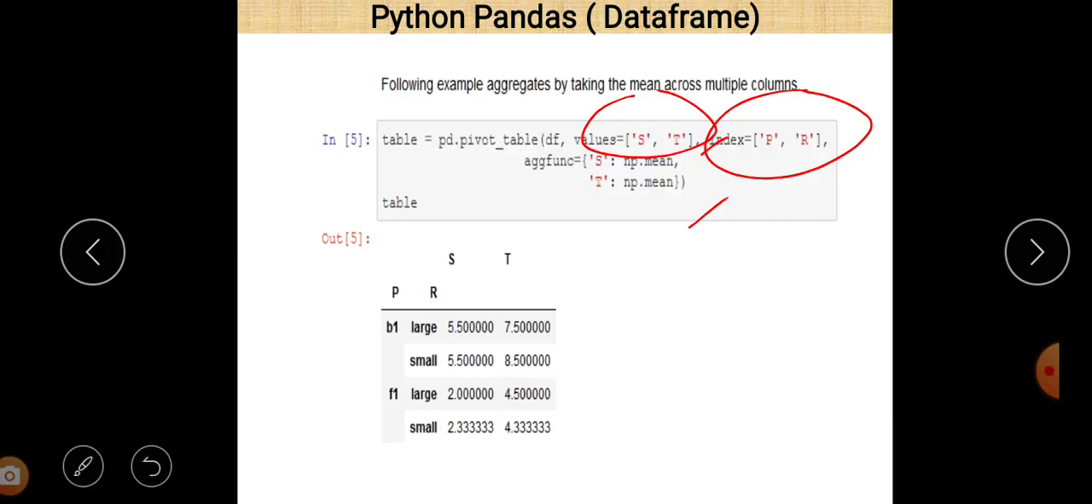You can define the same function for them, or you can define a different function for each, but declaration of an aggregate function is compulsory here, because there are duplicate values. When you find different duplicate values for the same location, then you should define an aggregate function. So here two different values are there, s and t, and for s and t the aggregate function should be defined. Here the aggregate function defined is np.mean, which means the mean will be calculated, and by default it is mean. So if you don't define it, it will also calculate the mean of those values.